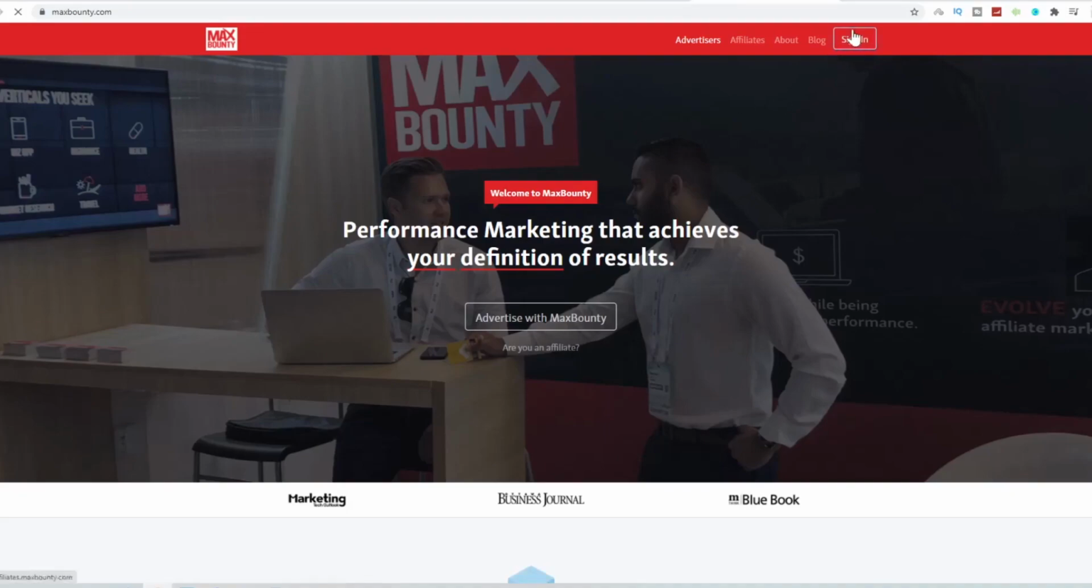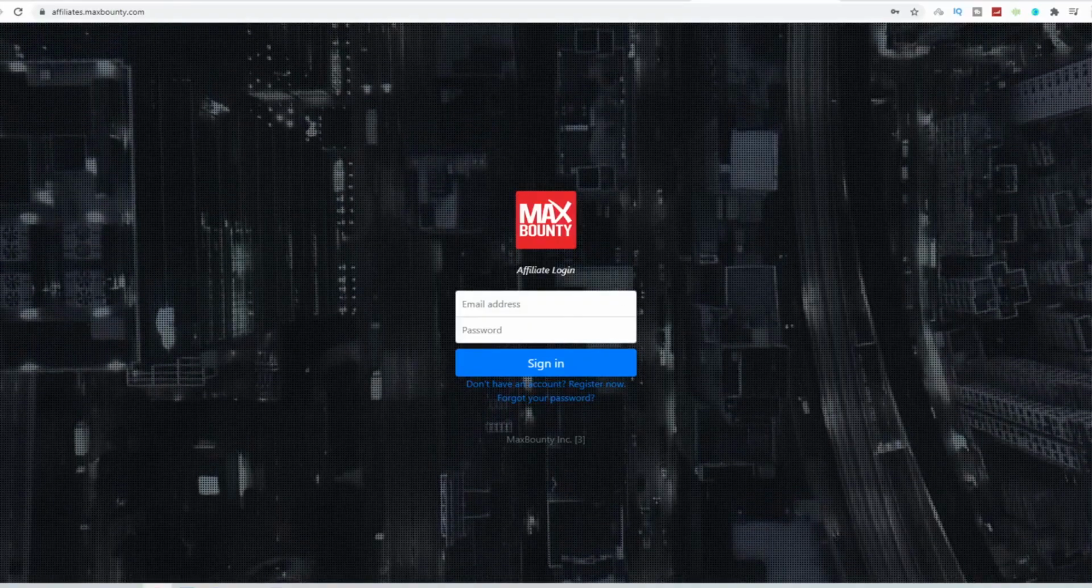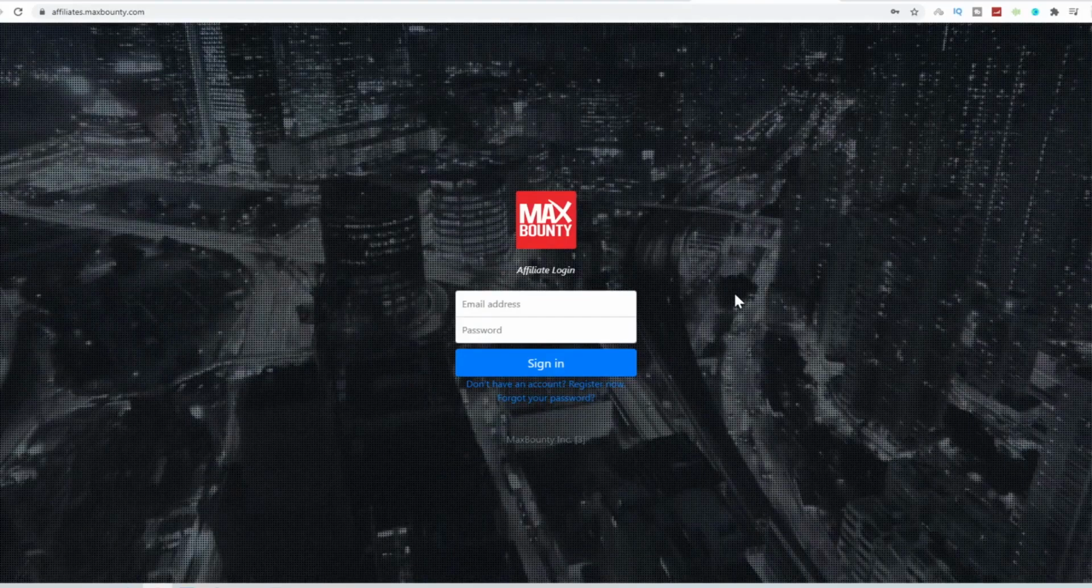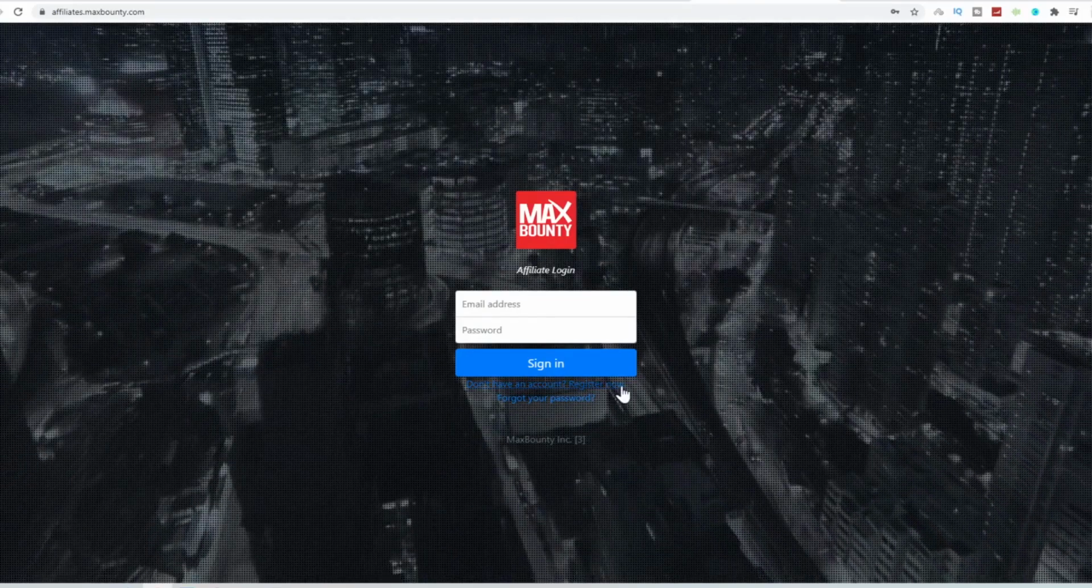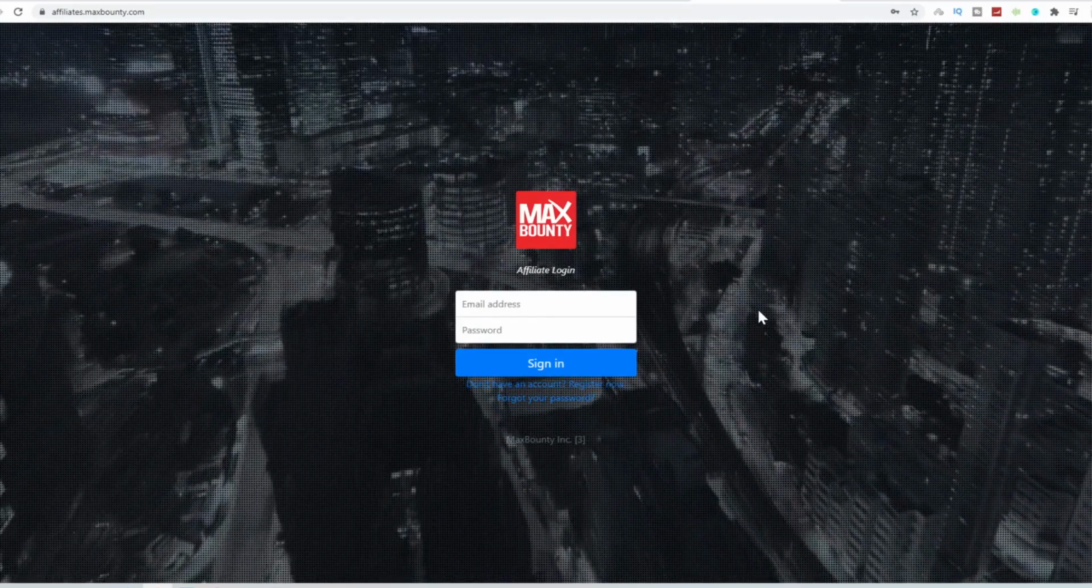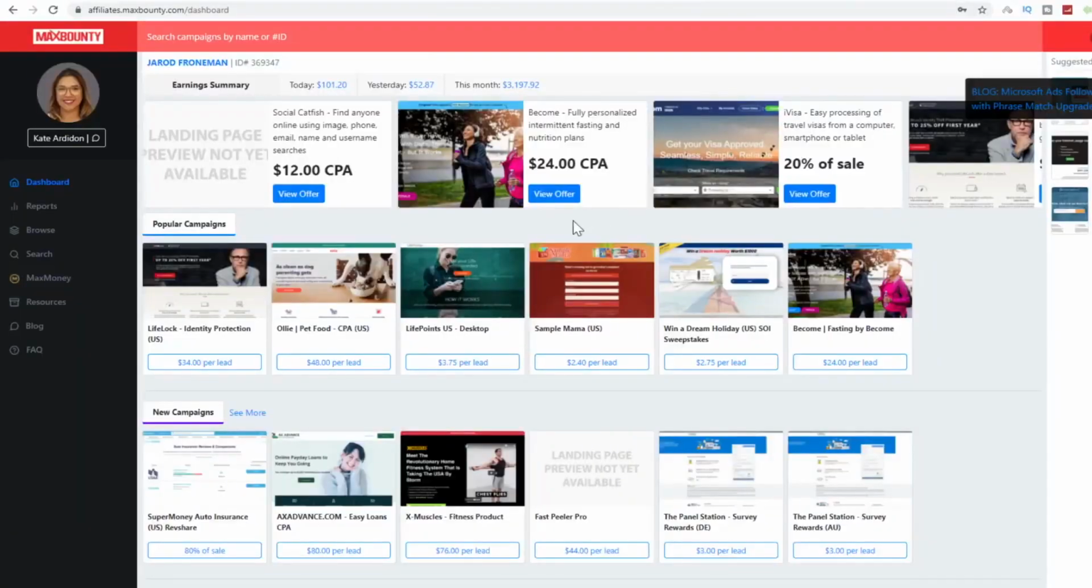On the top right, you're going to click on sign in or sign up over here. It will take you to the affiliate login portal over here where you can enter your email and password. If you haven't got an account, click on the register now button over here. I'm going to sign in with my account. Once you land on your dashboard, you've got different options on the left over here. On the top right, you'll be able to see your earnings summary, and over here, you'll be able to see your affiliate ID.